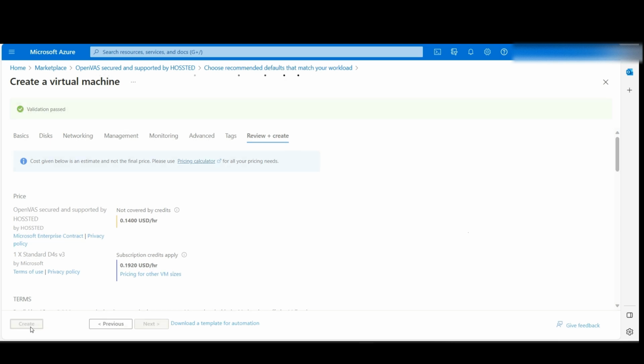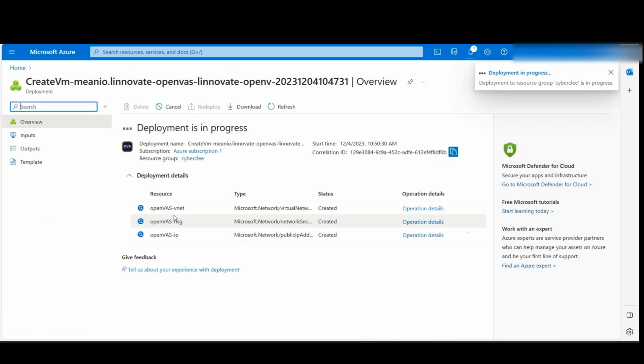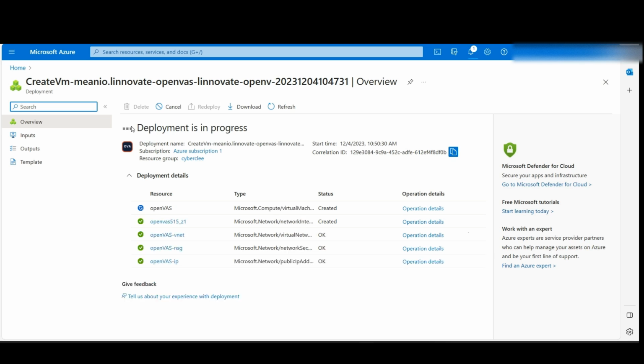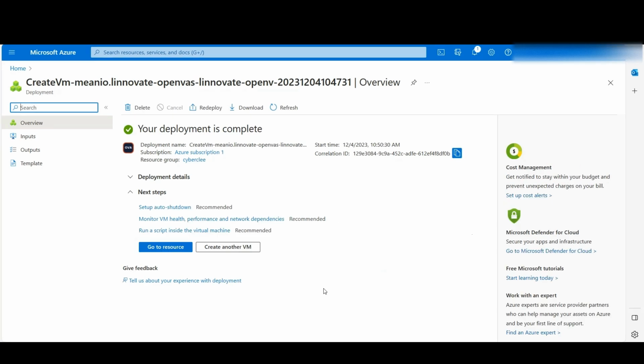All right, and now we will create our openVAS virtual machine as a part of our network. This is going to take a minute. So while that does that, actually, no, I'm going to go ahead and pause right here. And when it comes back online, we will create the virtual machine. Okay, as you can see here, now we have our openVAS being deployed on a virtual machine.